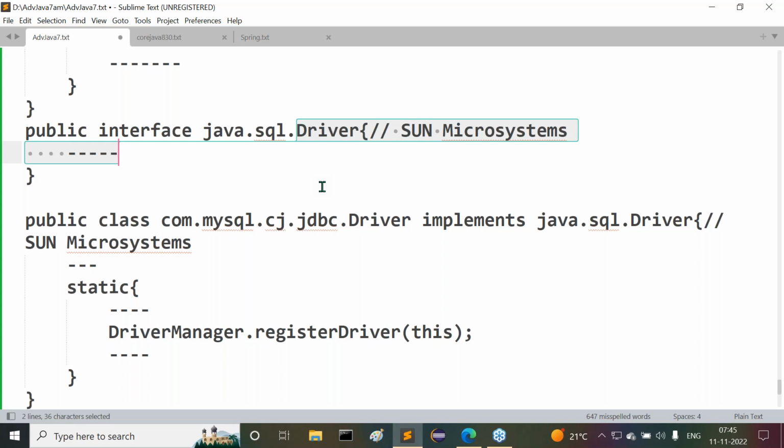JDBC is totally an abstraction, and it is provided by Sun Microsystems. Its implementations are provided by all the database vendors. Even the database vendors do not expose their implementation fully. Up to how much is required, that only we are able to get. JDBC developers use only what they require.